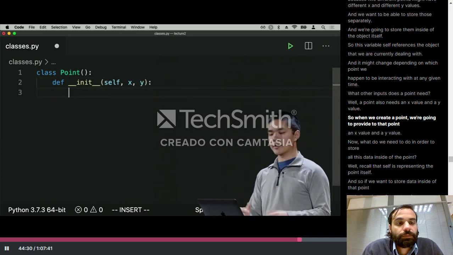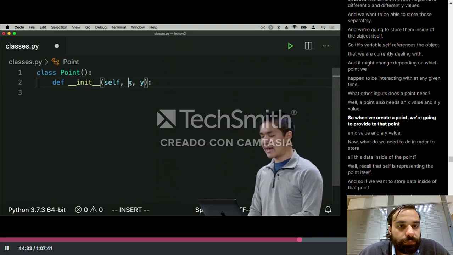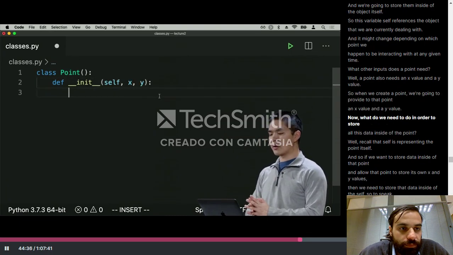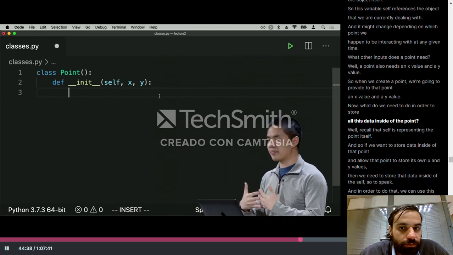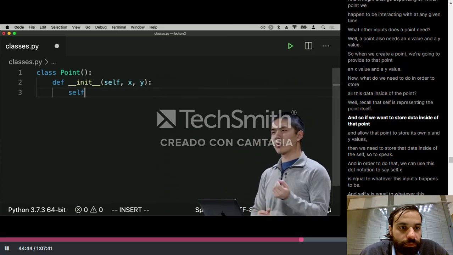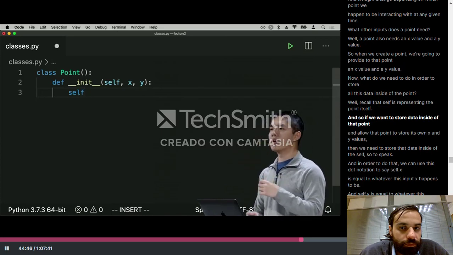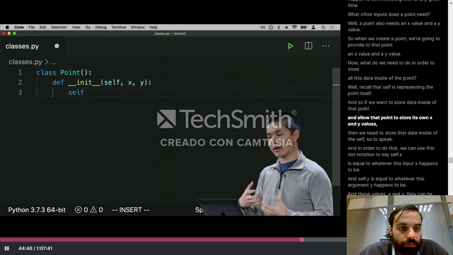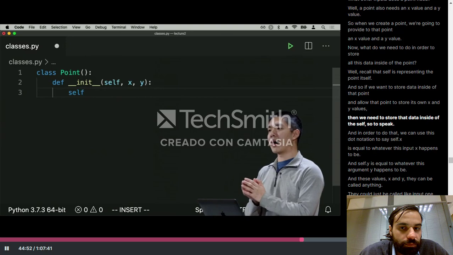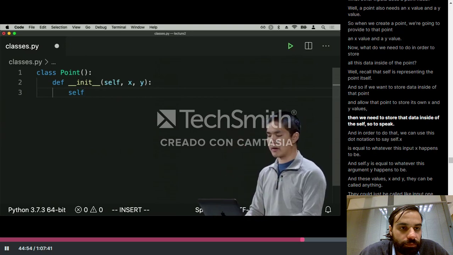So when we create a point, we're going to provide to that point an x value and a y value. Now, what do we need to do in order to store all this data inside of the point? Well, recall that self is representing the point itself. And so if we want to store data inside of that point, allow the point to store its own x and y values, then we need to store that data inside of the self, so to speak.